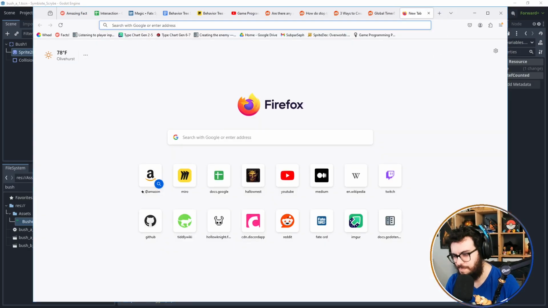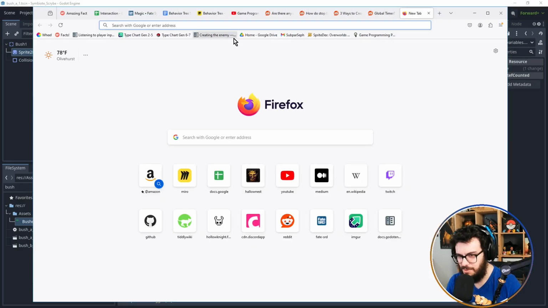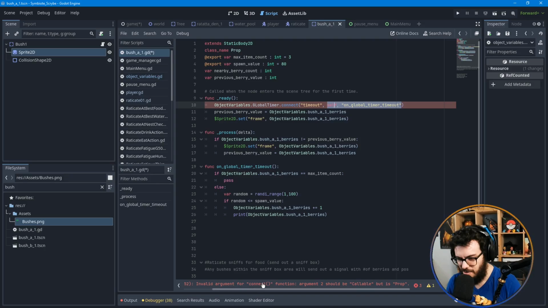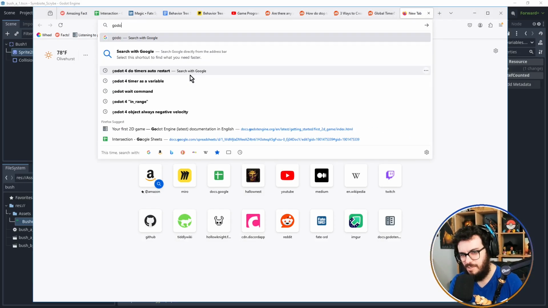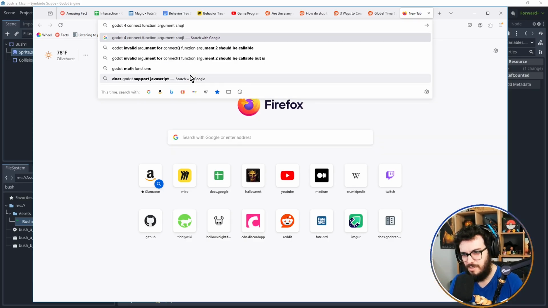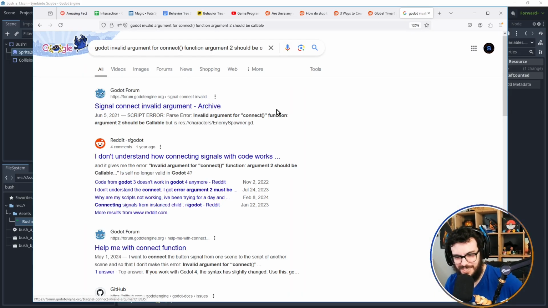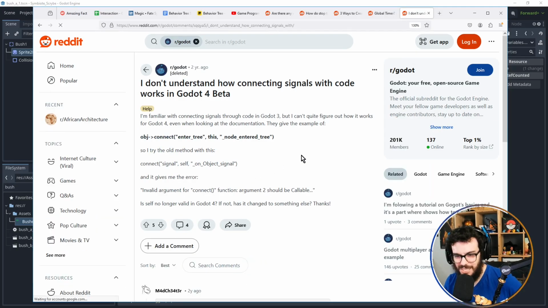Let's look that up. Can I copy you easily? No, that's weird. I swear with other errors I've been able to just copy it to the clipboard. Okay. Argument 2 should be callable, but is prop. Okay, so this is Godot 4. It's the connect function. Oh, it was there. Hell yeah, autocomplete. Okay, I don't understand how connecting signals with code works. Yeah, bro, me neither.